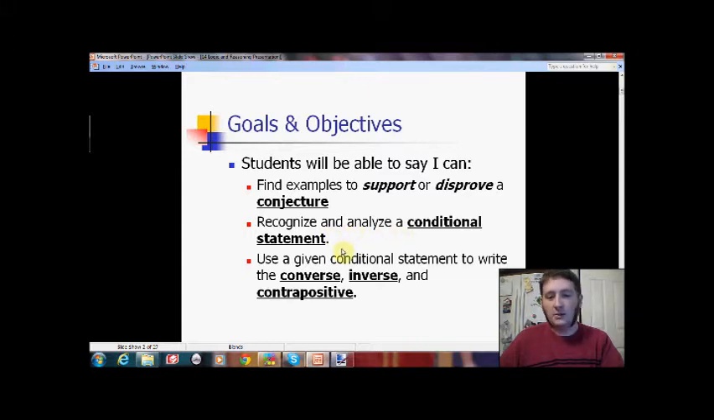Understand what conditional statements are. And once you know what conditional statements are, you're going to write what's called a converse, inverse, or contrapositive. This will very much feel like an English lesson, okay?